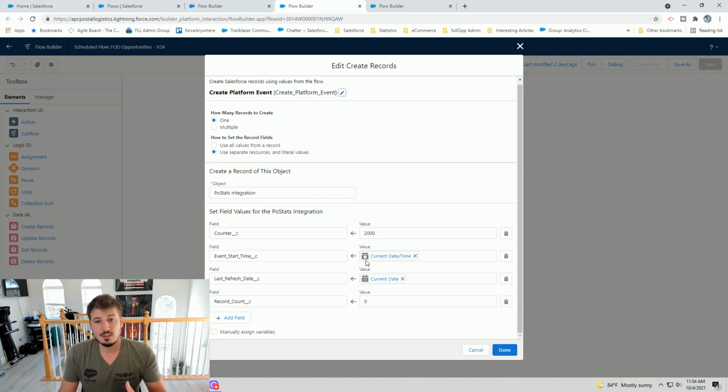Then you have an event start time, which is optional. I use this to track the start time that the first platform event runs, so that I can compare it to the end time of the very last platform event and see how long this has been taking. The last refresh date is going to be crucial to, again, help you pick exactly what you need, and we'll cover that in a second. And finally, the record count, again, a bit optional. I just want to count how many records I have gone through in the entire process from start to finish. And I leave that in a custom notification.